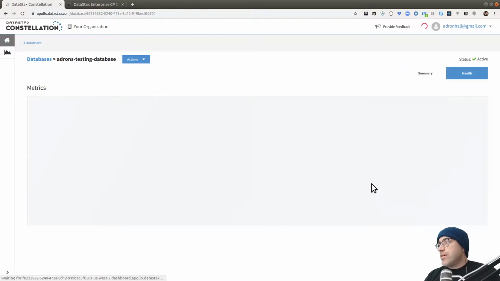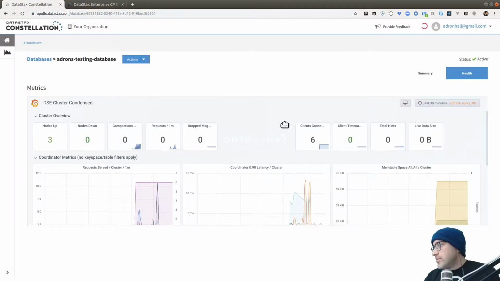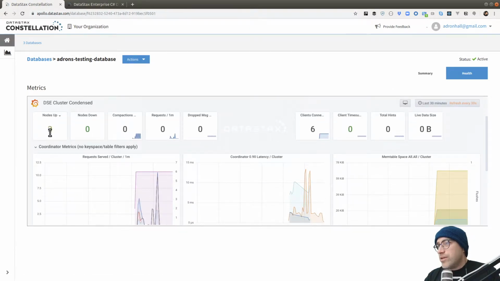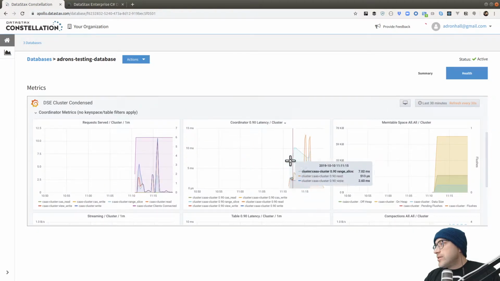And then let's look at health though. This is super cool. We got some dashboard information about what is going on. Three nodes are up. Whoops. We got six clients connected. We do, huh? That's interesting. What are y'all doing?